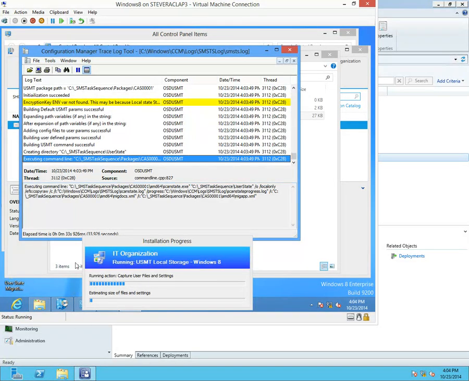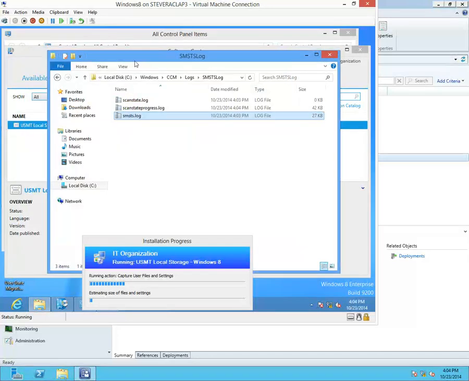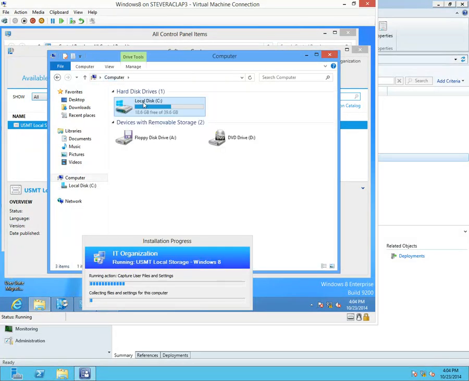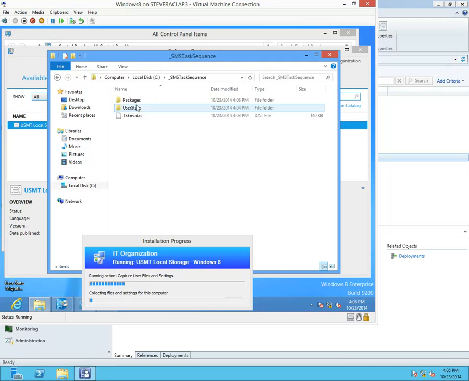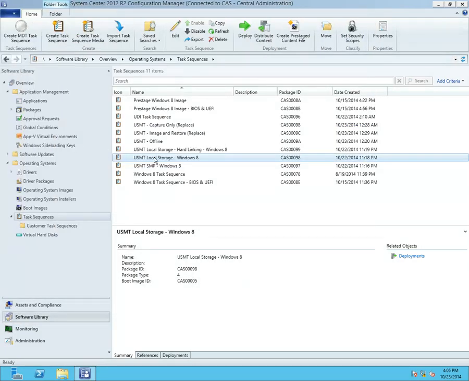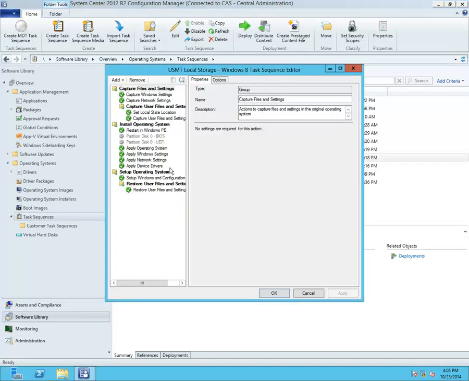I can even show you the place where we're storing the user state if I want to go to the root of the drive again. This is where we're storing the user state, and once we reboot into PE, it will be here, right? So it's good. The one thing that we don't want to do, if we're going to be doing local storage, let me show you this task sequence. Notice what was missing here. Well, it's not missing, it's just grayed out.